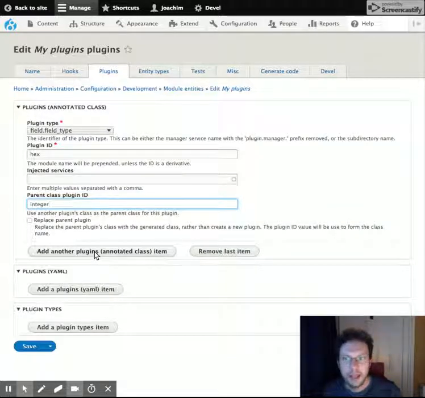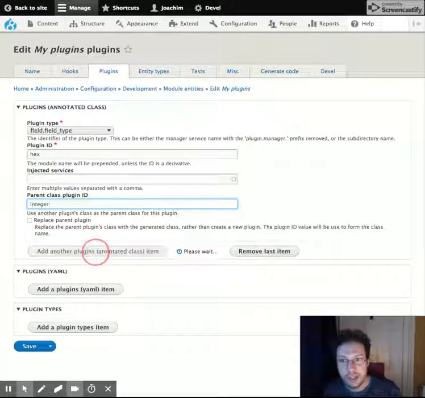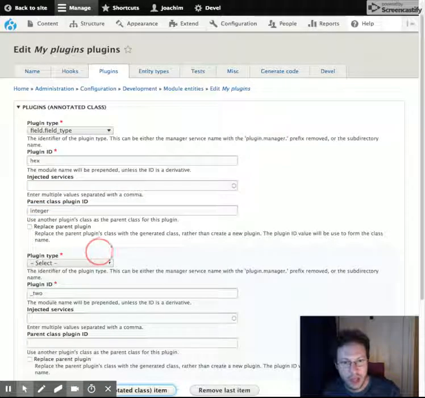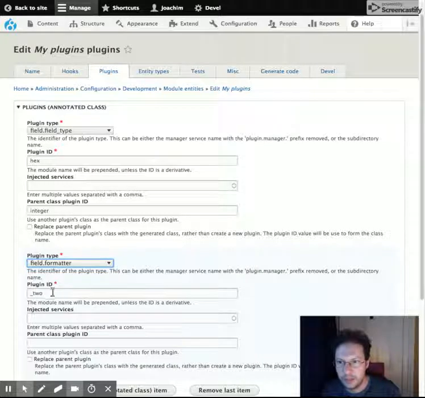And the second thing that you might want to do is completely replace an existing plugin with your own implementation. And that's something that the plugin system allows with the alter hook. And again, Module Builder can help you do this. So let's suppose I want to change a field formatter. I'm going to change the number decimal field formatter to my own.